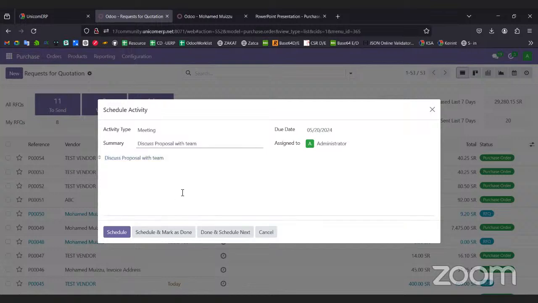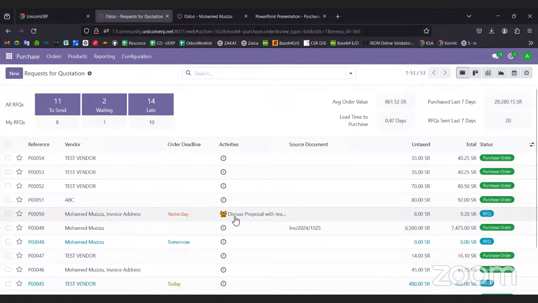I corrected the word discuss. Okay. Then you can click the Schedule button for scheduling this activity. Now you can see the activity is scheduled.